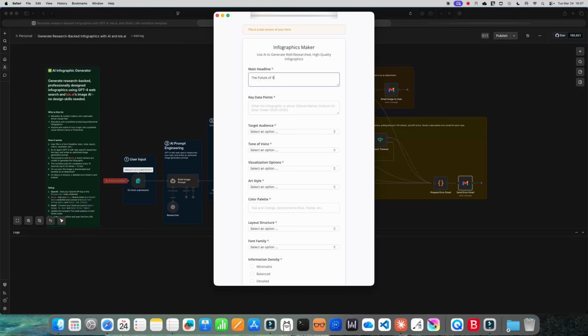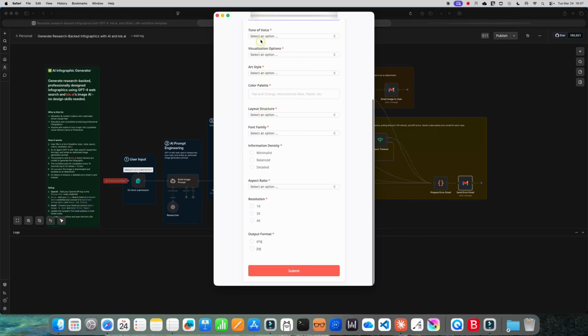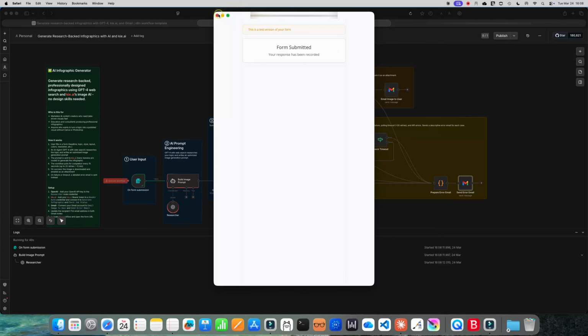First, enter the infographics headline. Next, fill in the key data points, the information that the researcher node will use to gather the data for the infographic. Now, select the target audience. We'll go with corporate for this example. Let's choose a professional tone of voice, prioritize charts and graphs, use a flat vector art style, a black and white color palette, a horizontal left to right flow, a modern font, detailed information density, a 16:9 aspect ratio, 4K image resolution, and JPEG as the output format. Click the Submit button and return to the workflow.